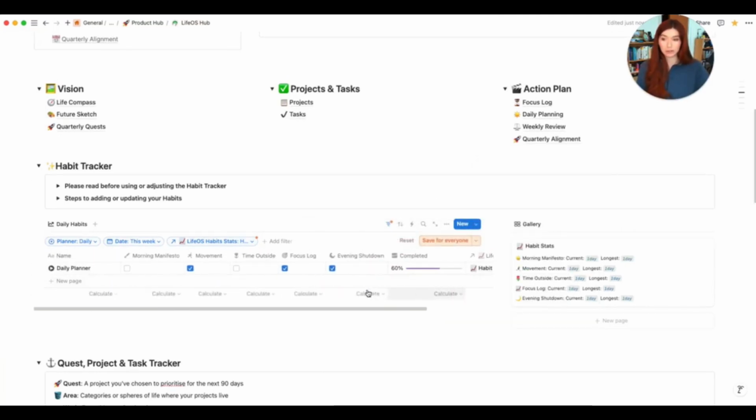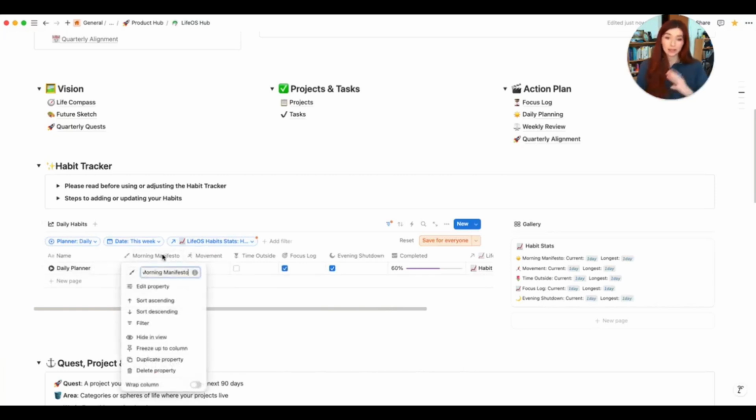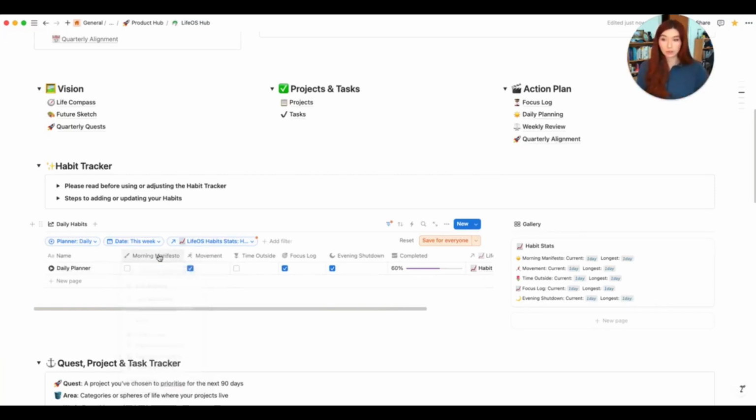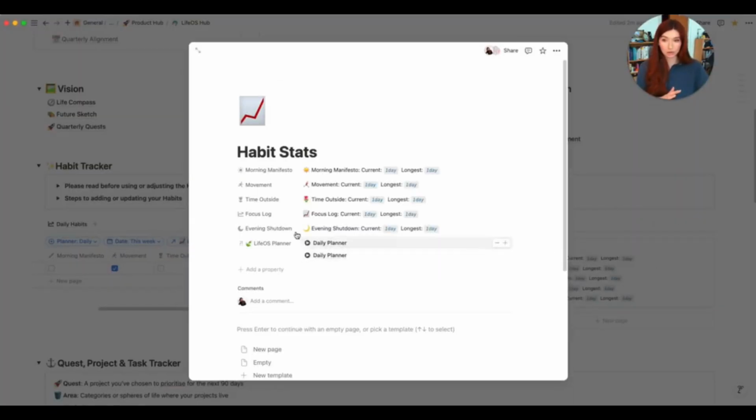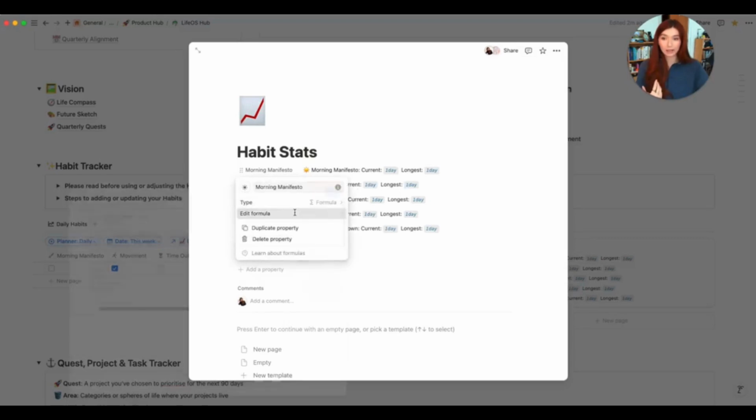Now, all of these different checkboxes populate into the habit stats. Each one of these properties is a checkbox, and depending on how many you check, you'll get a certain percentage of completed, but it also impacts your habit stats. So depending on how many days you've completed, you will update your streaks. And in order to update the formula for your streaks, we are going to open up this page. Each one of these properties, so morning manifesto, movement, time outside, etc., has its own formula. So we need to go into here, edit the property, edit the formula.